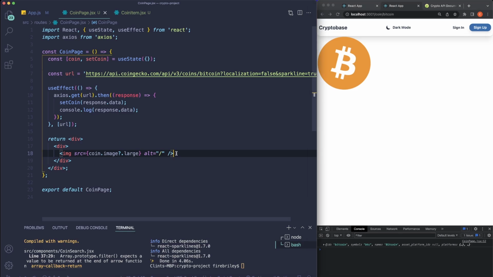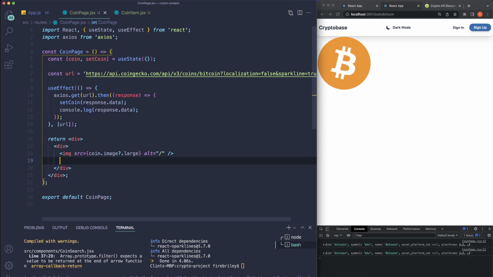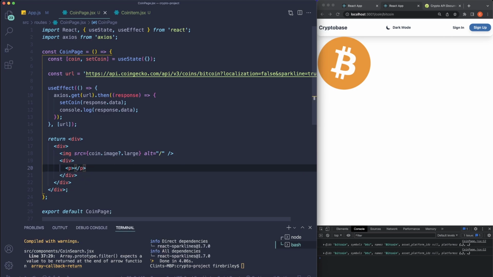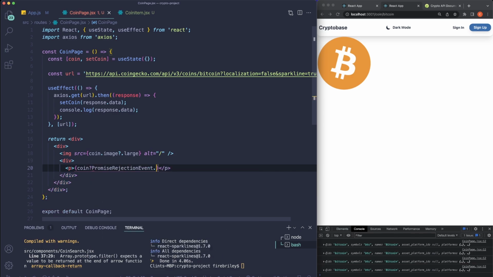So moving on down here, just below this image, we're going to have another div here, and we're going to have a p tag, and in here we're going to say coin. I'm going to use optional chaining.